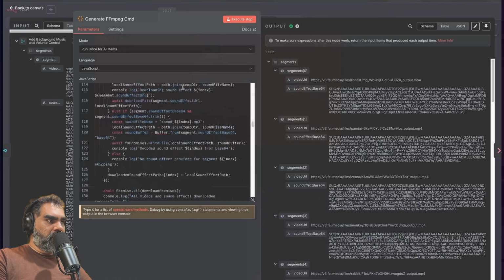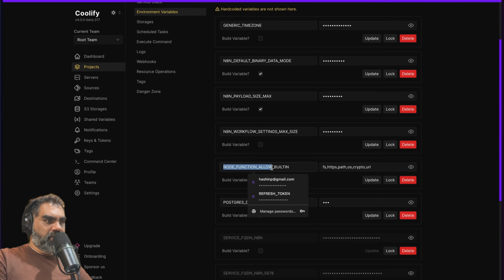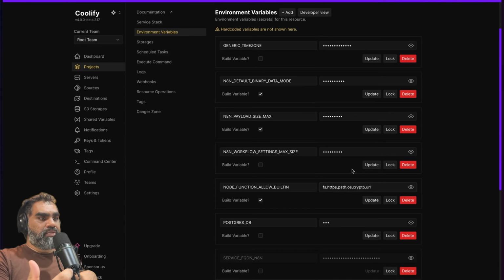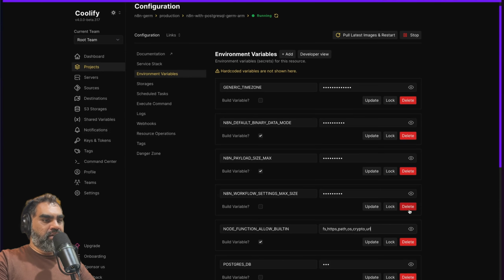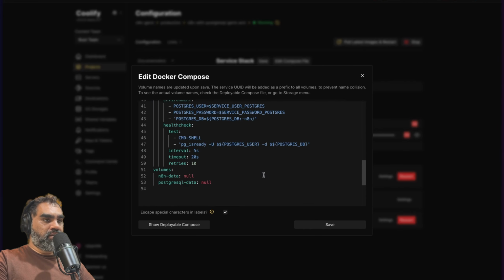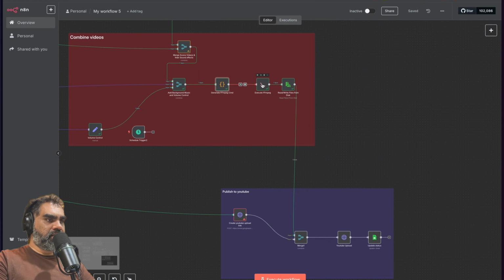For this to work properly, you'll have to enable this environment variable here called NODE_FUNCTION_ALLOW_BUILTIN. You'll have to add this and set it as a build variable, and fs, http, path, os, crypto, url, all this needs to be added so that the runtime has access to the Node runtime and its packages. These packages are used in order to create the ffmpeg command, download these files to the file system, etc. Make sure that is in your Docker Compose file like that. So if you have installed using Docker Compose, that will look like that, NODE_FUNCTION_ALLOW_BUILTIN. And now it has executed the code.